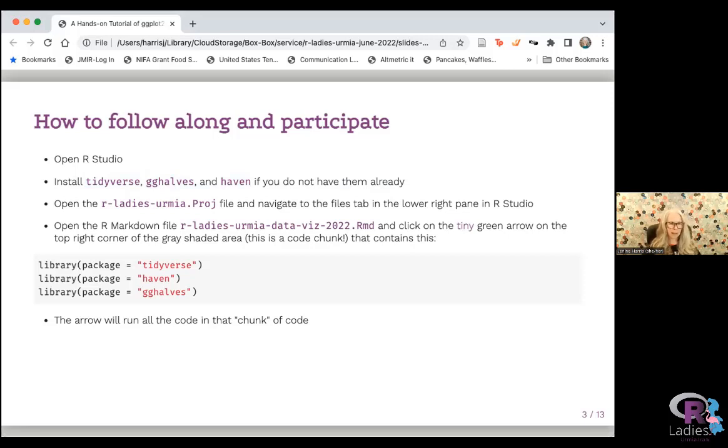Then, once you have those installed, you're going to want to open the project file that we have for today. There are a bunch of different ways to do that. You can just double click on it.